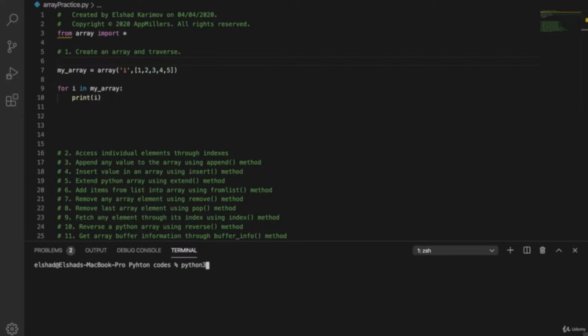Python 3, so array practice is going to be array practice. I have two files here. So it's going to be array practice.